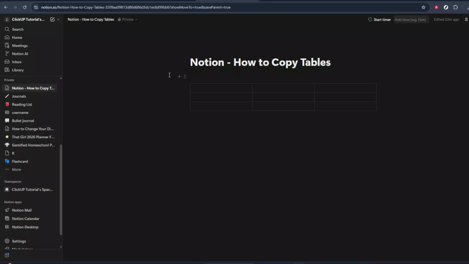In today's video, I'm going to teach you how to copy tables in Notion. Copying a table in Notion is really useful when you want to reuse the same structure, formatting, and properties without having to rebuild everything from scratch. Maybe you have a task tracker, a content calendar, or a simple database that you'd like to use in multiple places. Duplicating the table is the fastest and cleanest way to do that.